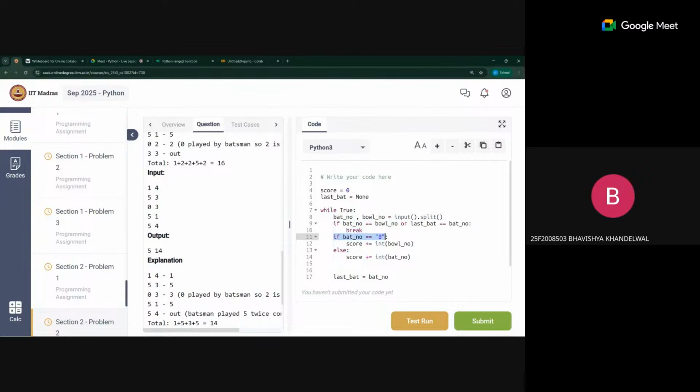Can you tell why you have initialized last bat to None? Initially it will be None because when we play the first ball, we don't have a value for the last bat. Once the first iteration runs, our last bat will become the current bat number, which is 1. Then we move to the second iteration, and it will check 5 with 1, and so on. Okay, sir.